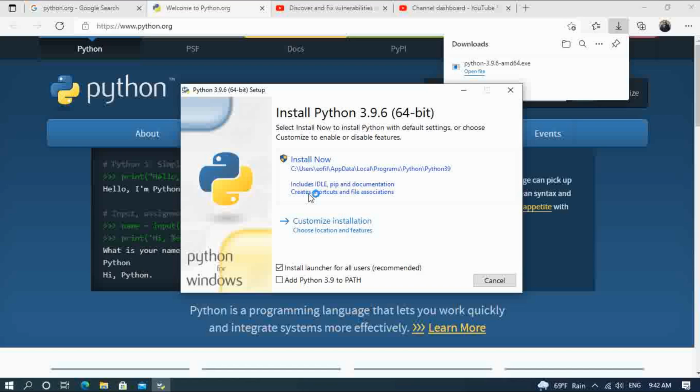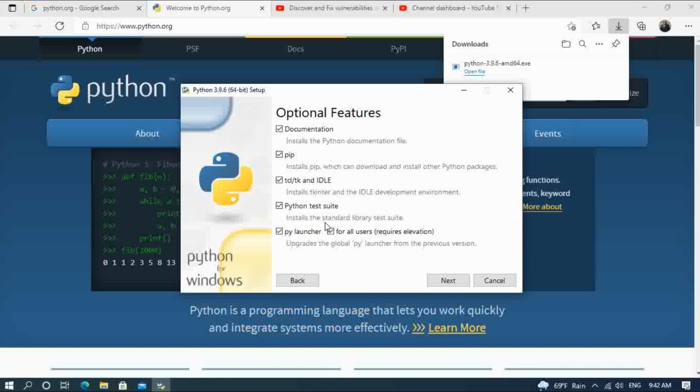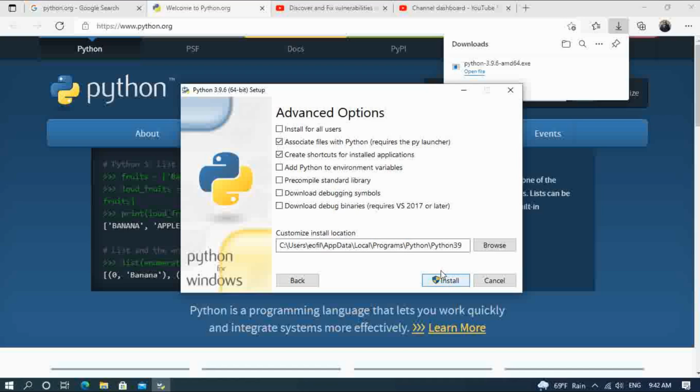Here you can see, you can also change the path of this installation, but I'm not changing the path, just installing in the same path. Customize the installation. I'm using all the options: documentation, pip, IDLE, the Python site, and all the things. Okay, then press next. Install for all users, Python environment as well, and make it install.